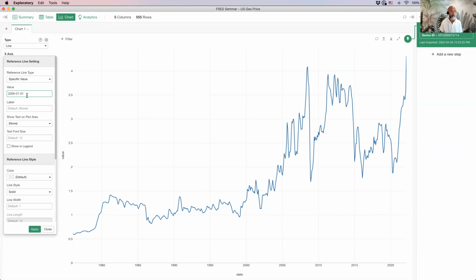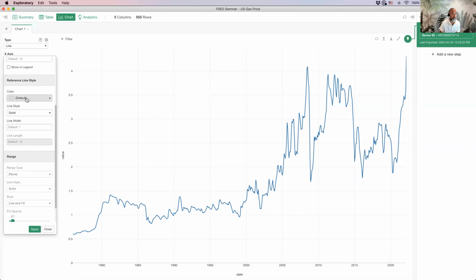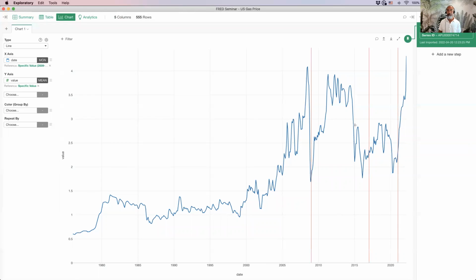So this one, and I can specify a couple of things, not just one. So 2017-01-01, this is when President Trump started, and then 2021. I hope I'm correct on this one, but anyway, that's when President Biden started. I'm going to just select the color, maybe change the line to be solid or something, and then apply it. And I can see these three lines, and I can see how the price is changing.